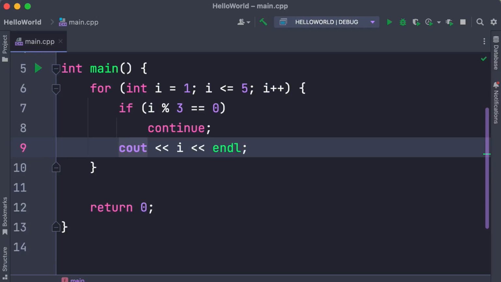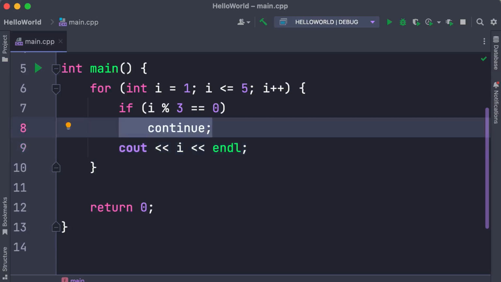This is another way to solve this problem. But as you can see, the previous solution was more compact. Now we have 1 extra line of code. But there are still situations where the continue keyword is useful. Doesn't mean you have to completely throw it out the window.